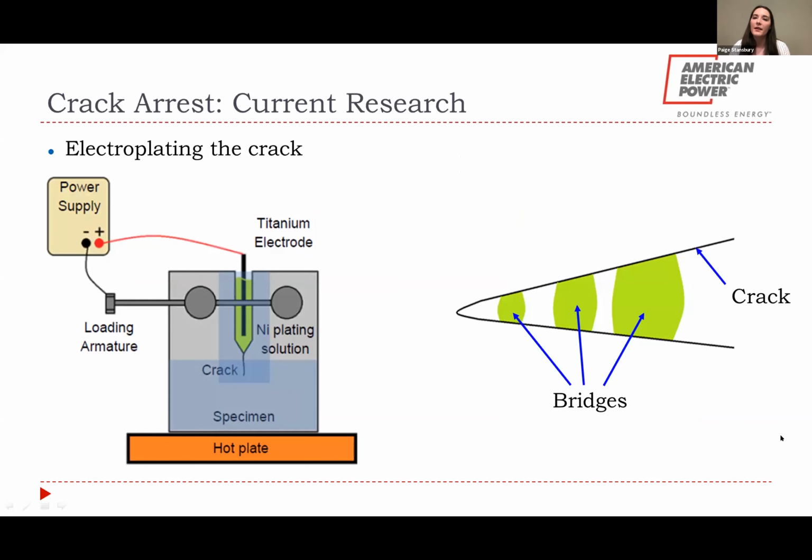Current research is being done at Louisiana Tech under the advising of Dr. Cardenas to investigate the electroplating of the cracks. The general setup that they're using can be seen on the screen. As you can see, the specimen includes a crack. They fill that crack with an electrolyte solution. They stick a titanium electrode in the solution, supply some power to it for a certain amount of time, and these bridges start to form within the crack, which increases the fatigue life of the crack because now the bridges have to fail before the crack can continue to propagate.